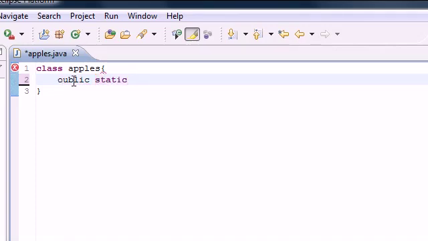Why isn't public lit up? Oh, it says oblique. Public static void main, and then in your main put parentheses and put String args, and then put square brackets.